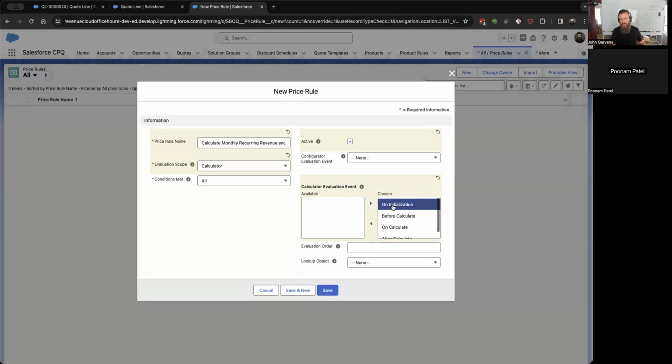As a best practice, use only one pick list value per price rule. Even though it's multi-select, even if you think you want this to run multiple times, as a best practice, use only one calculator evaluation event. Otherwise, you're doing the same damn thing 4 times. I don't like to repeat myself. So keep that in mind as you're going through this.